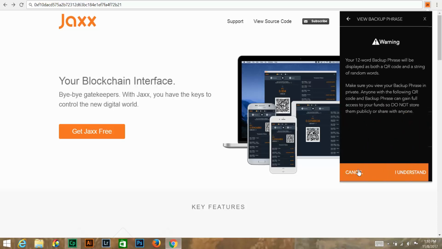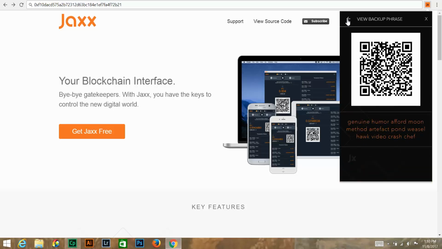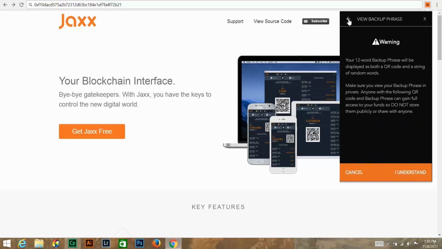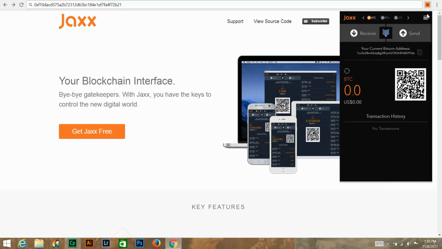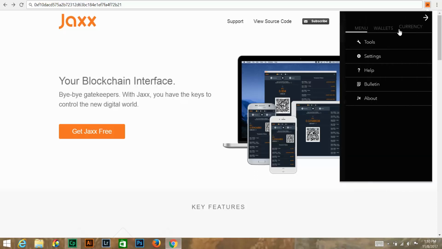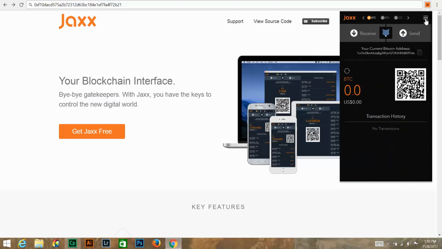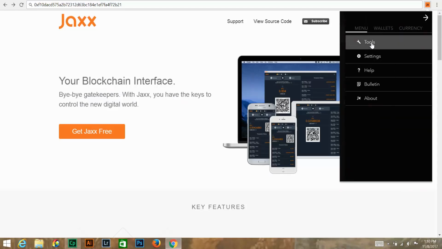Key phrase. I don't know why it's not letting me do this. Go back. You gotta love technology, right? So once again, we'll go into tools.